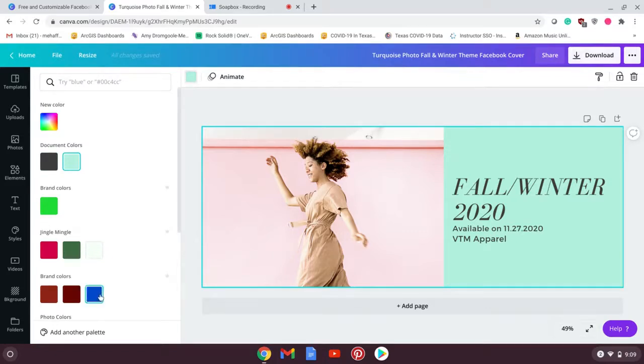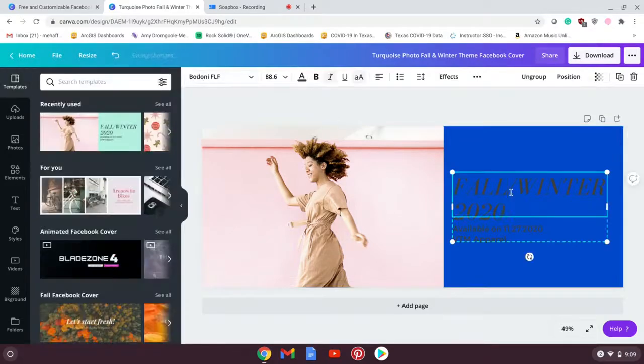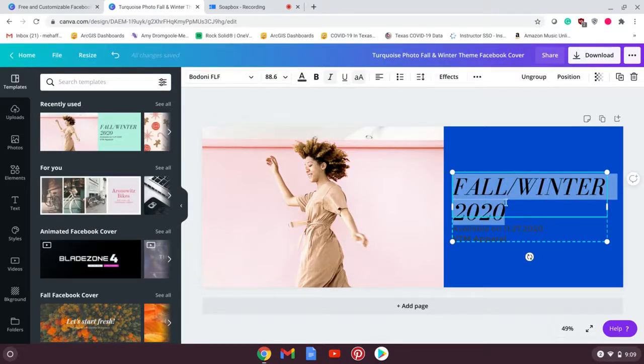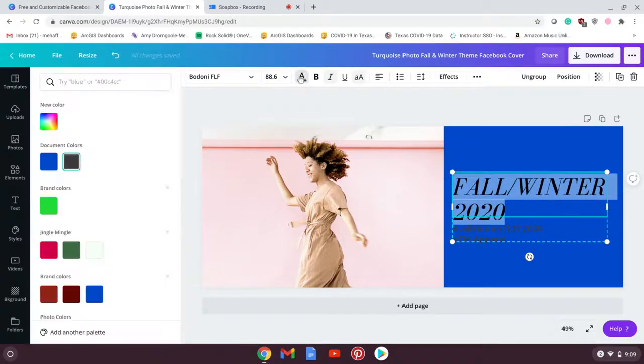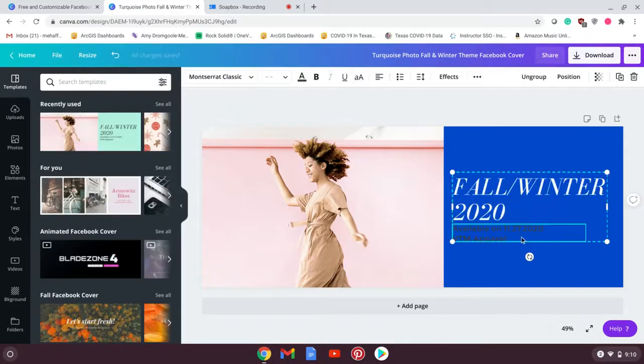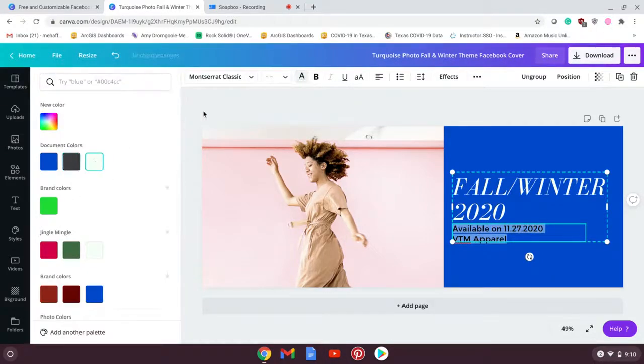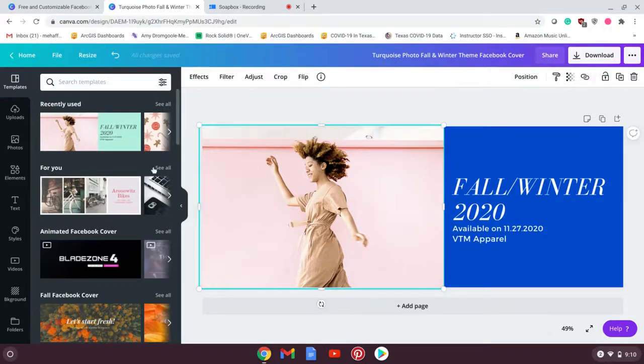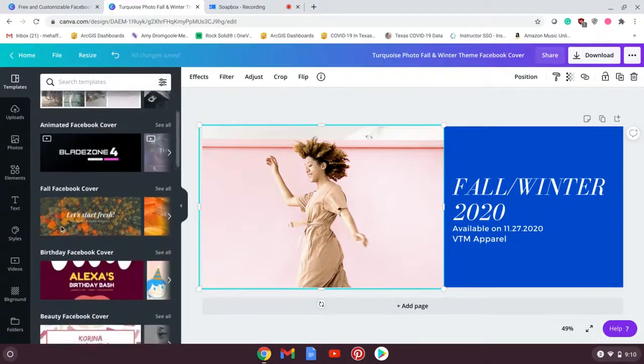So I can go in and tell it, I really want it to be blue. I really want my text to be white. So you can go in and highlight each text box, which is kind of cool, and change the colors. And then you can make it say whatever you want it to say, but it really gives you a place to start. I love that because it is so hard to start from scratch.